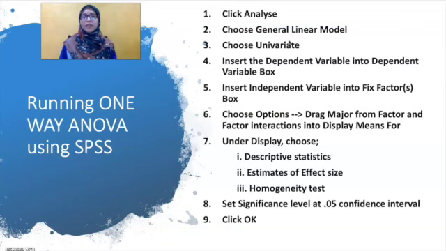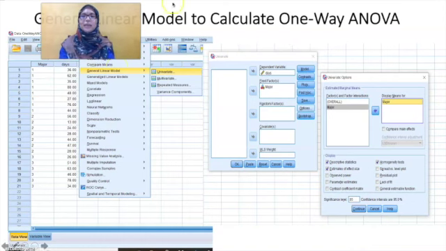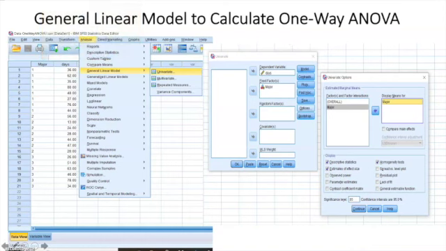Then choose Options, and drag the word major from Factor(s) and Factor Interactions into Display Means for. Underneath it you have the Display box, where you need to choose Descriptive Statistics, Estimates of Effect Size, and Homogeneity Tests to test the homogeneity of the variances. Make sure you set the significance level at 0.05, the confidence interval. After you have done that, you just need to click OK. So this is the step you can follow in calculating one-way ANOVA using SPSS.